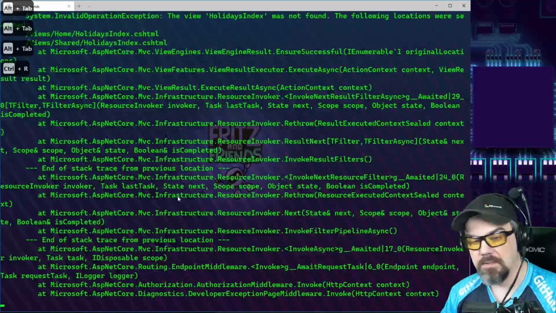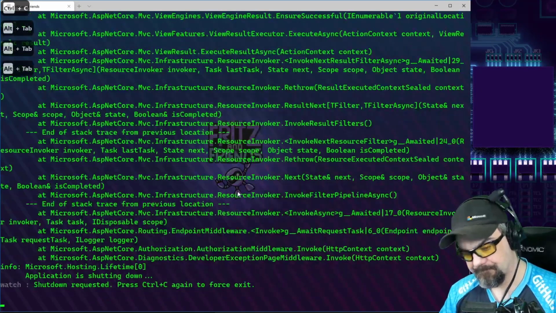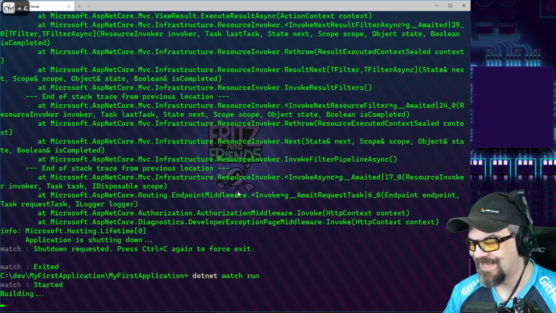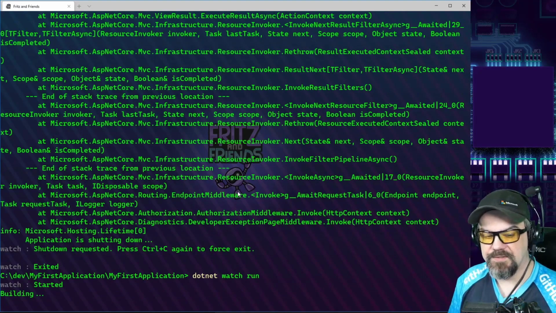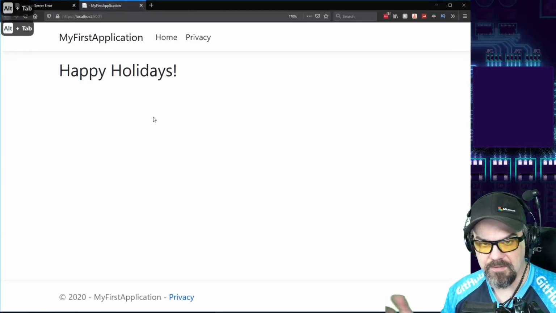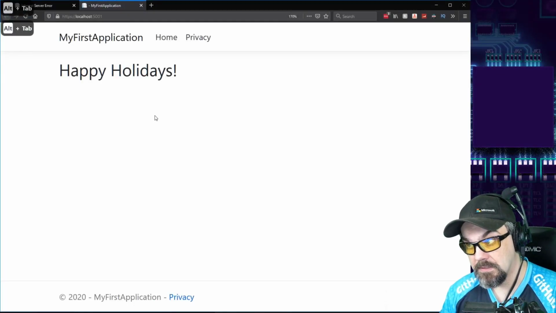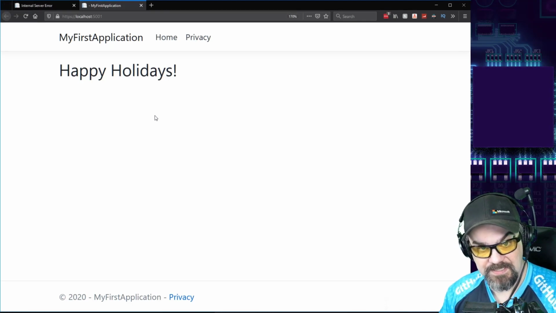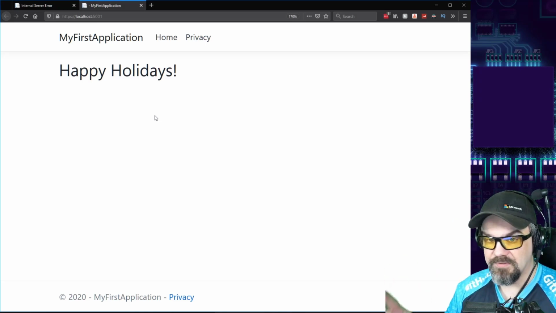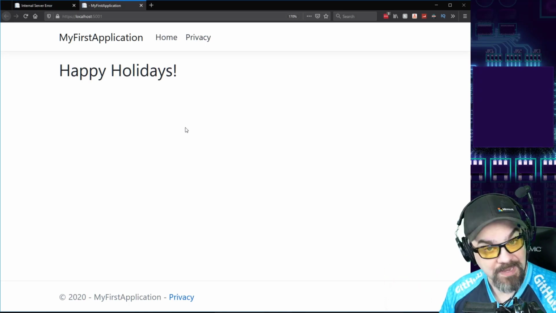Oh, no, it's not. Because I got a new file. .NET Watch doesn't pick up on new files in the project, so you have to kick it. So here we go. Building. Now it's running, and there it is. Happy holidays. So it's my same index template sitting there. My same index method executed, but it routed to a different location.